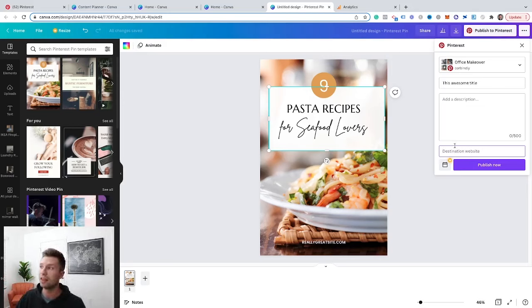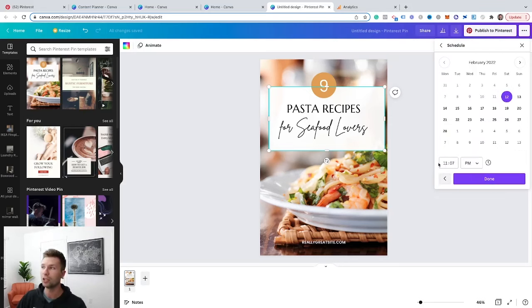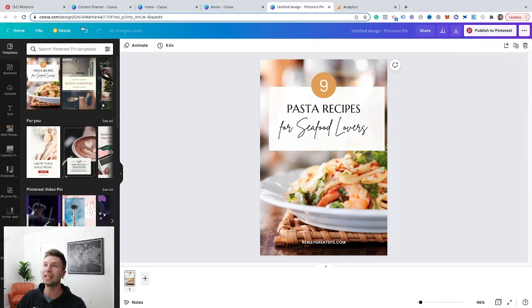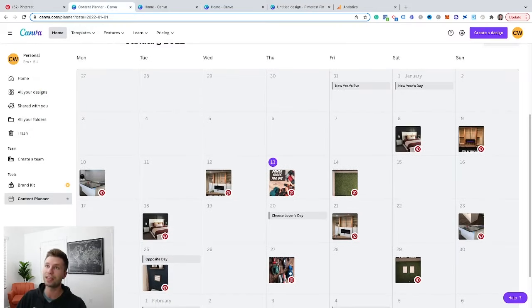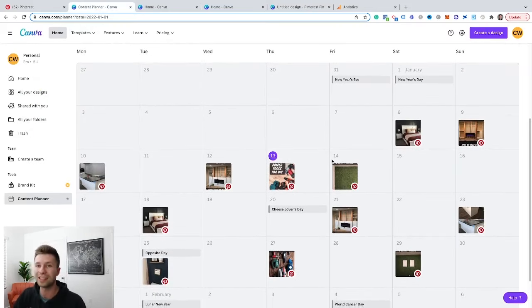So like I said, if you wanted to go through and schedule out your posts for later, you could click it here and then schedule out that post. It ends up looking something like this. So this is my content calendar for January. Like I said, this is how I like to do it. I like to schedule all the posts for the entire month so I can just sit down for an hour, do bulk amounts of Pinterest pins inside of Canva. I build them inside of Canva and then I schedule them inside of Canva.